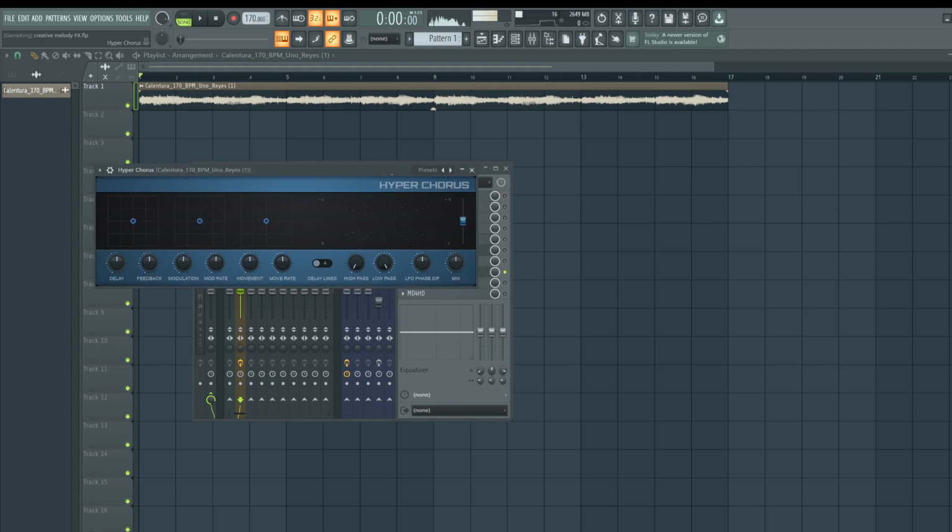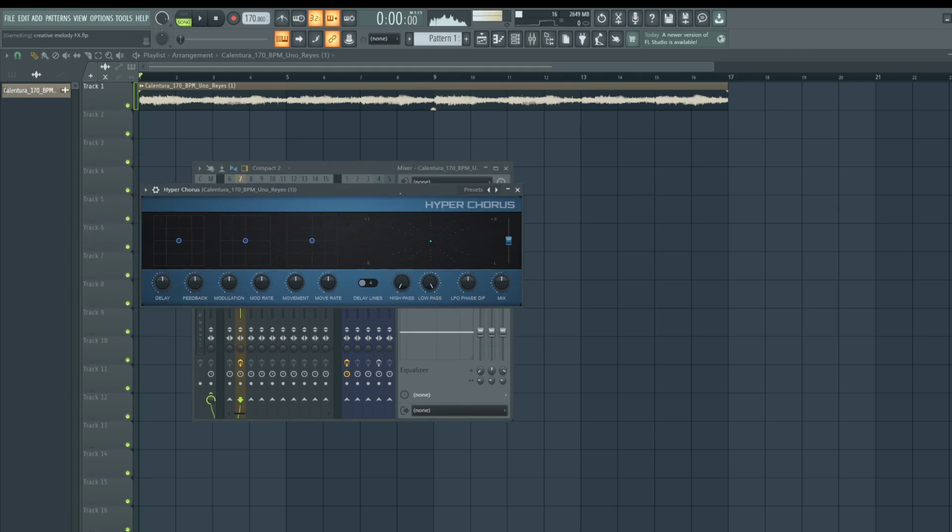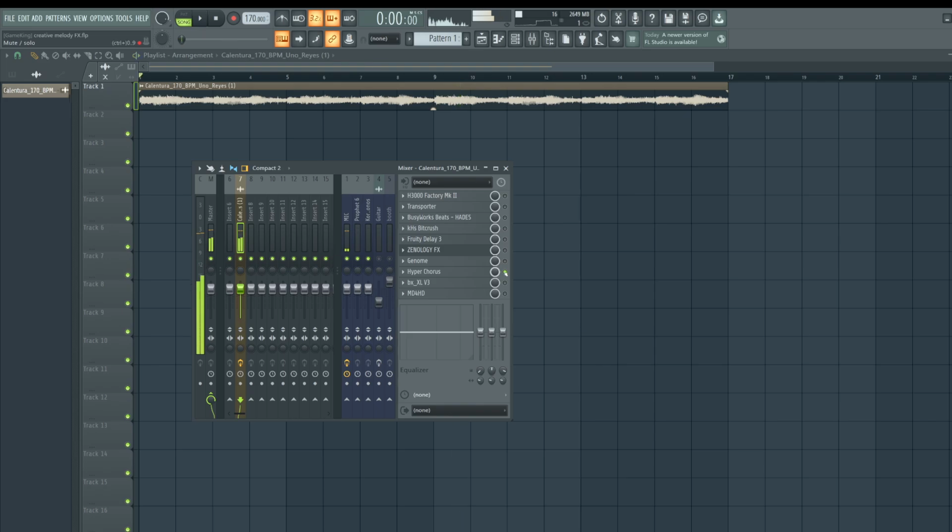Next, the plugin in here is called Hypercor. This is just great for Travis Scott sound. It's just a really dense chorus. Built right inside of FL Studio. That one's kind of straightforward.